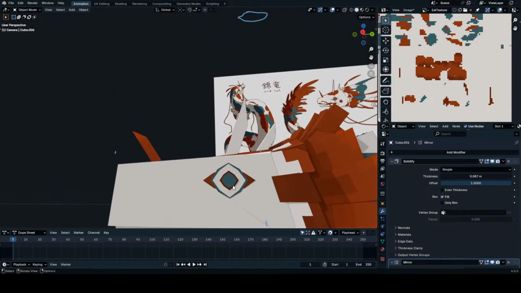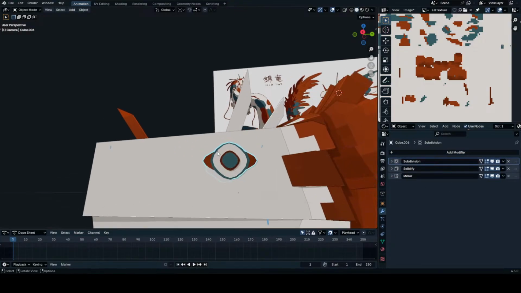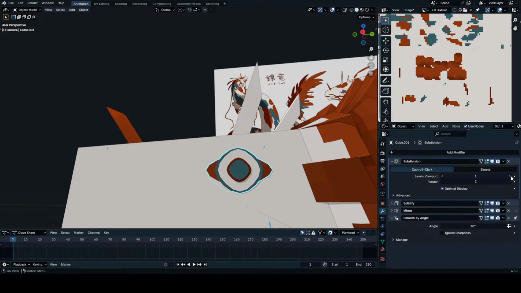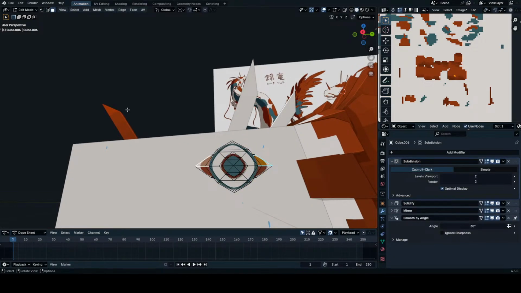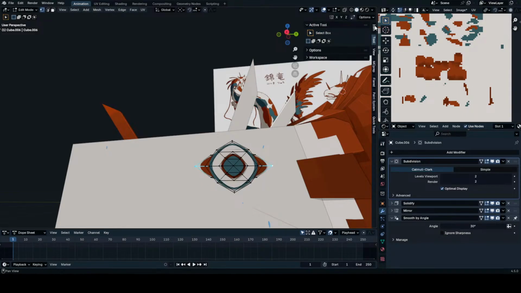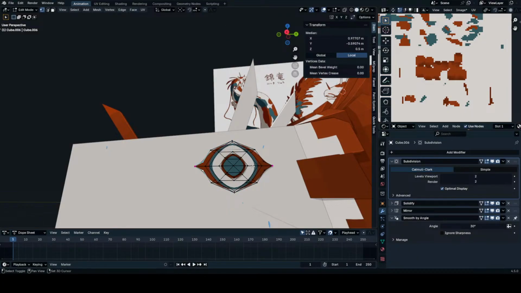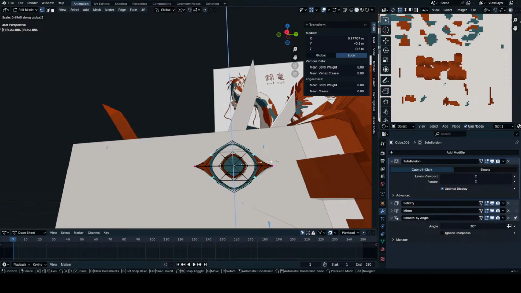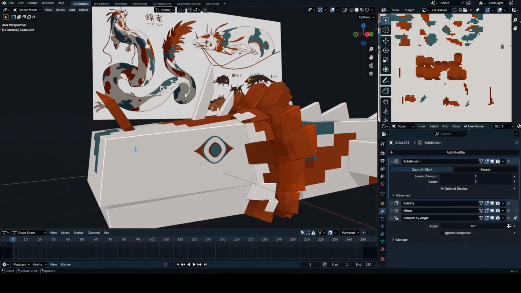Something looks off about it. I don't know what. I'm gonna add a subdivision modifier before the solidify. Shade out the smooth just to make it, you know, a little bit smoother. Here. Increase the, do this. I like it. I like that a lot.